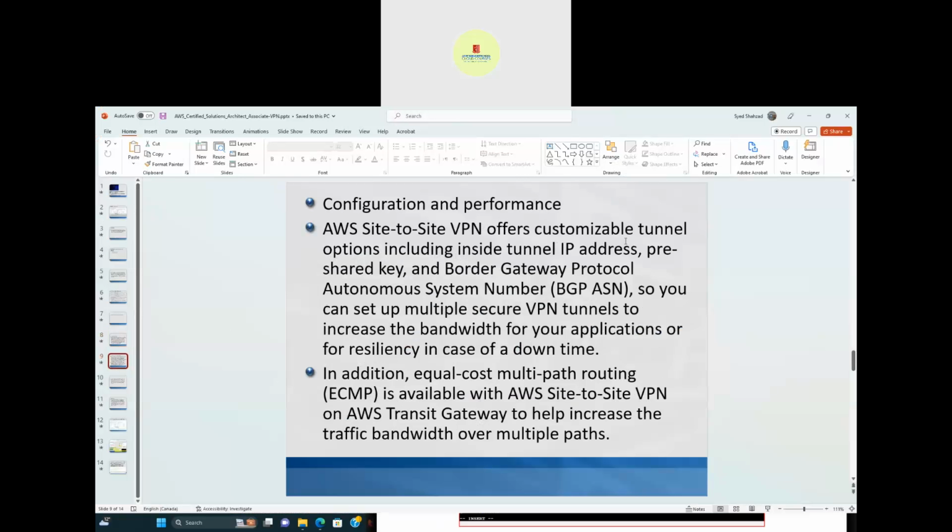Configuration and performance. AWS site-to-site VPN offers customizable tunnel options, including inside tunnel IP address, pre-shared key, and border gateway protocol autonomous system number. We're going to be talking about all those because we are configuring them, so we will be checking those. You can set up multiple secure VPN tunnels to increase the bandwidth for your application.